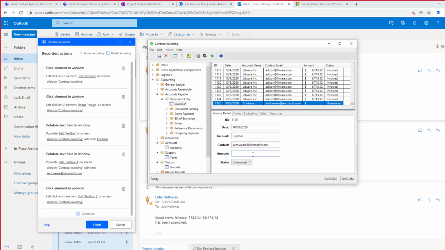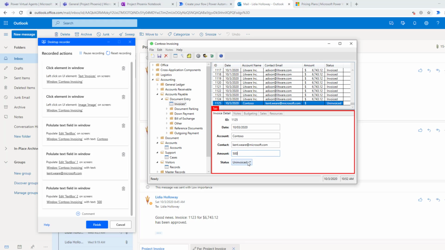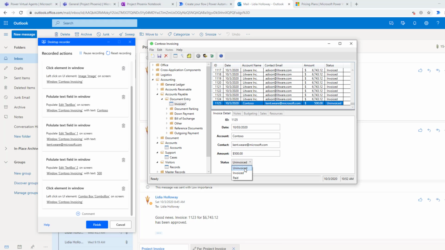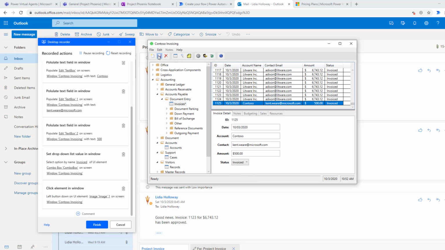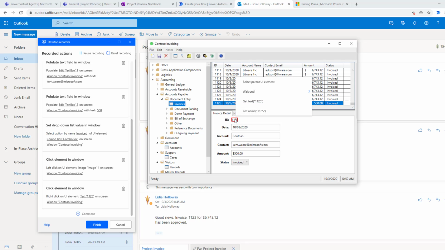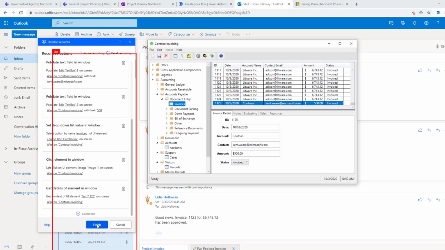Then I'm going to provide a value. And then I'm going to click on the combo box and say Invoiced. And then I can click Save. And you can see on the left-hand side, all of these steps are being recorded for me. Now I need to extract this value. I can right mouse click and then say Get Text. And then when I'm done, I'm going to click Finish.